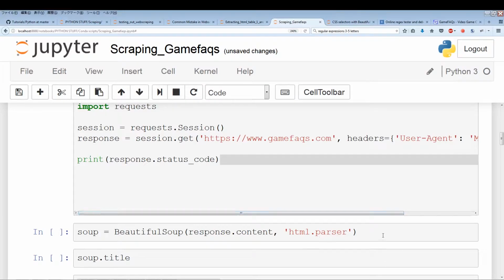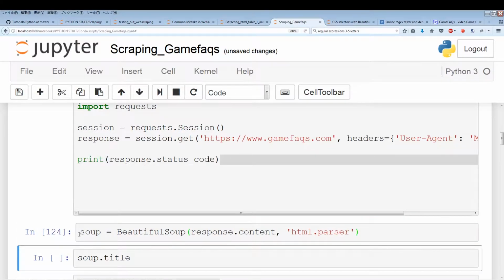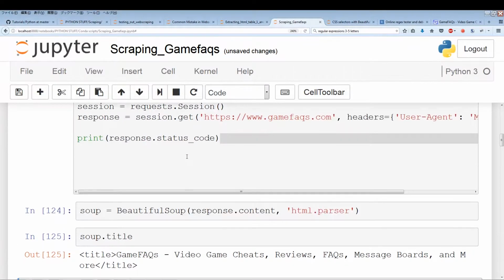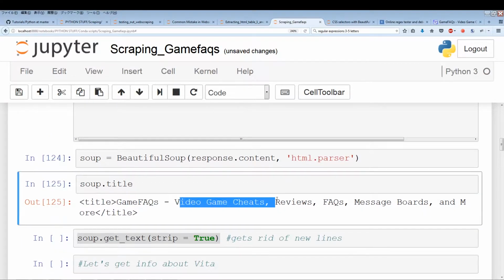So we made a get request, and we downloaded all the info into a variable called response. And once again, we're going to create a soup object to parse all the downloaded HTML content. Alright, so now we're just going to look at soup.title. And this is the title of the web page, Gamefaqs, video game cheats, reviews, and so on.